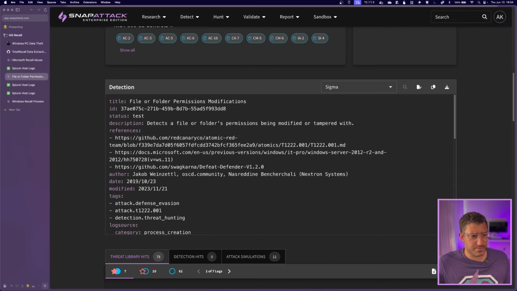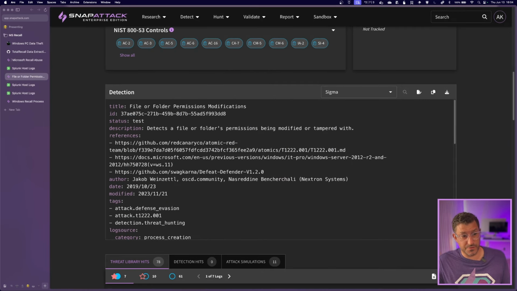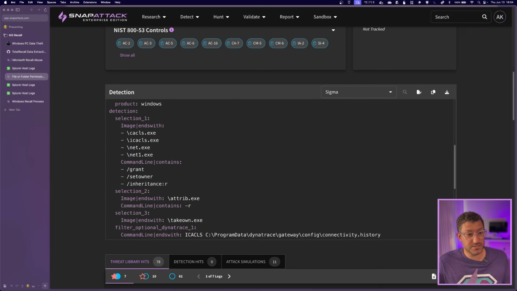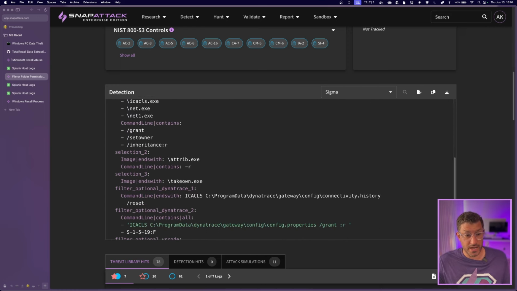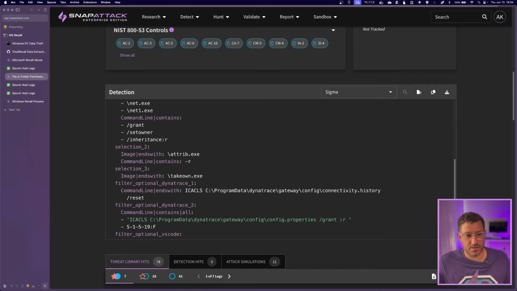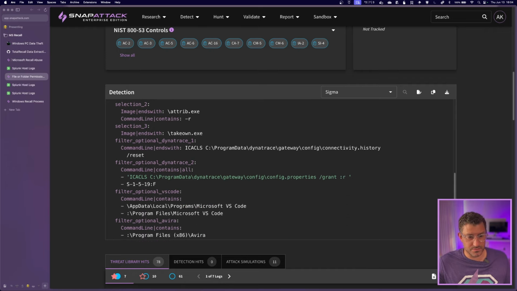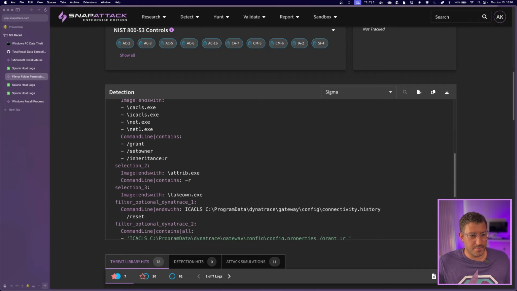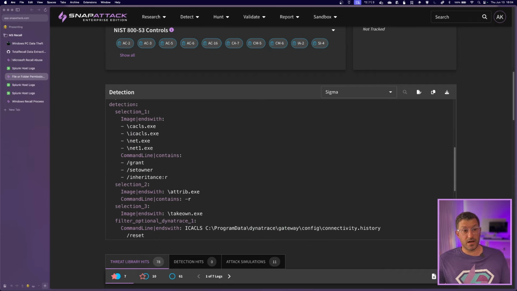So for a detection opportunity here, again, this is a Sigma community detection. It's basically looking for a bunch of different tools that could be used to change the permissions on different directories and files and whatnot. So this is a really good option. It might be a little noisy because it's not specific, but it is good to be able to easily hunt for or find that type of information if you need it.